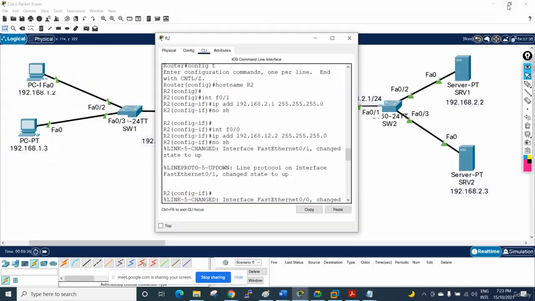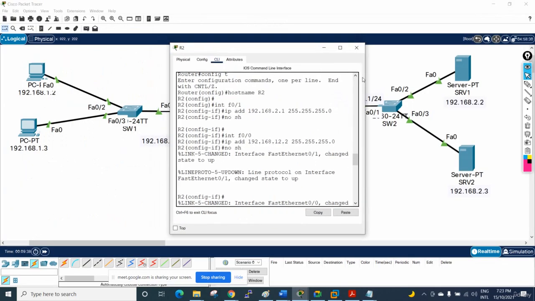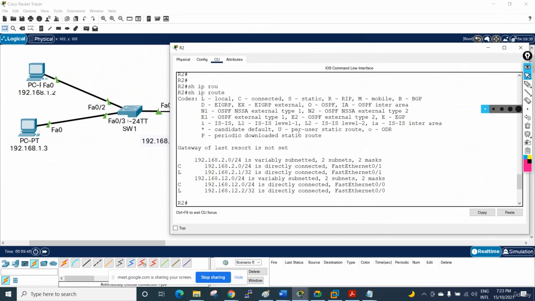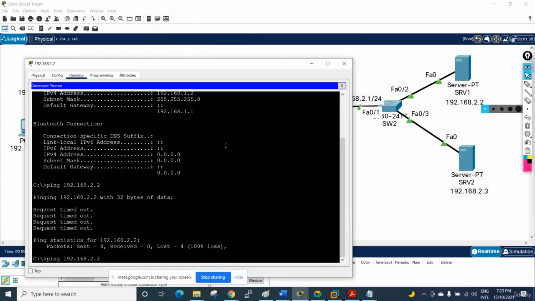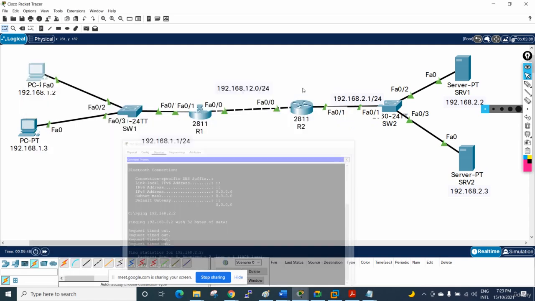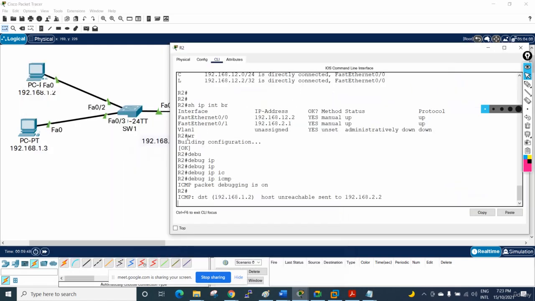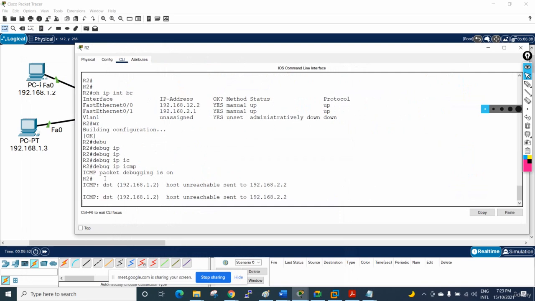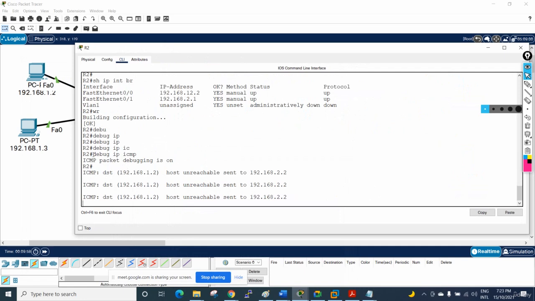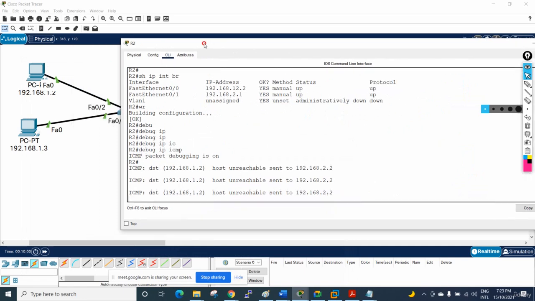I debug this one just to check if any traffic is coming in this router or not. Okay, I enable debug. Let me send the traffic again here. I will send the traffic and I will check here. If you see, yes, see here, when I am pinging from here, traffic is coming. Okay, but this router doesn't know the destination, that's why it is unable to send.